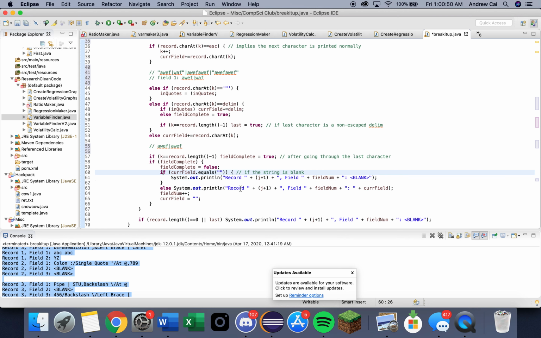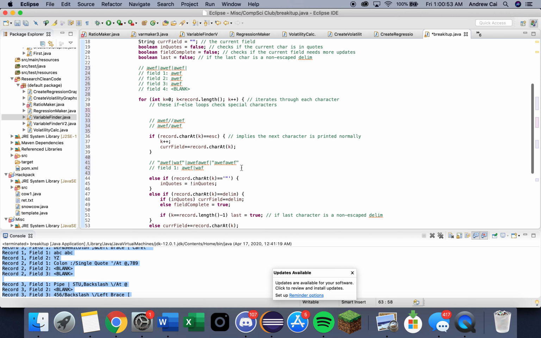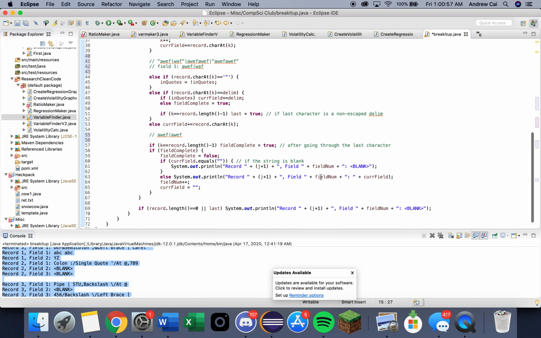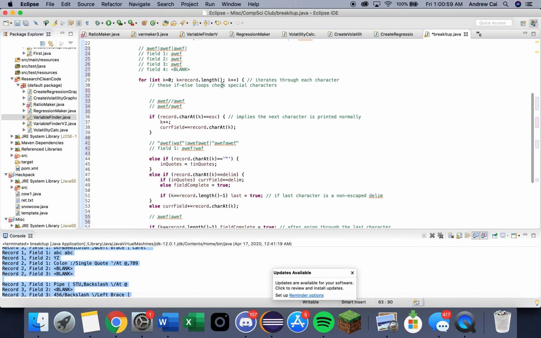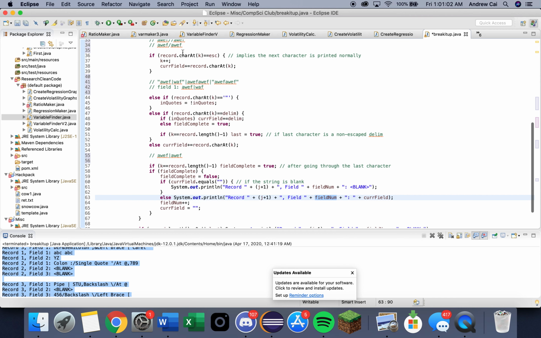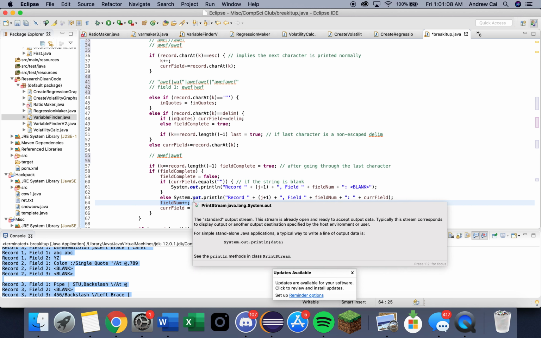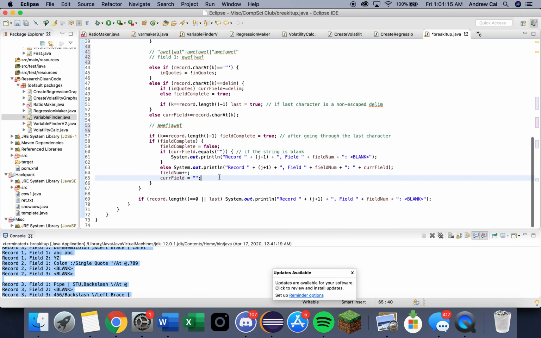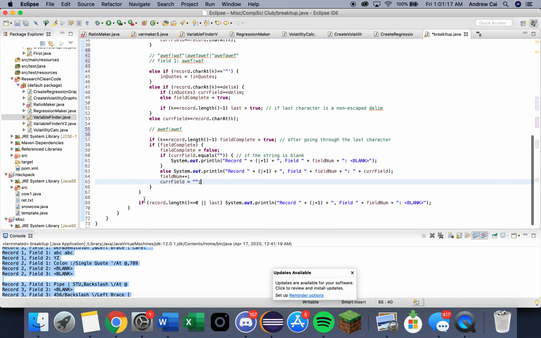And then else you just print out the record, which is, as we have this loop over here, we can keep track of the number of records, and then we have the number of fields as stated in this earlier variable, and then finally we just have the current field. And then because of that, we have to add 1 to the field number, because the number of fields obviously increases by 1, and then reset the current field because again we finished dealing with it and we need to reset it.